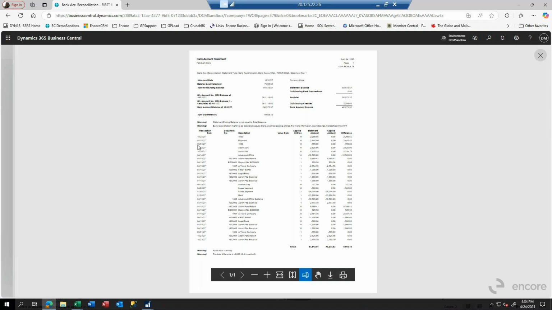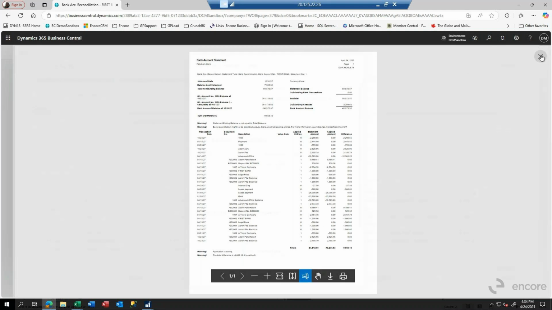So this gives me a report that I can deal with on what we need to have. There's the statement amount, the applied amount, and things like that. So we've got all these different amounts inside here. That gives you kind of the idea of what you can do inside the bank rec.